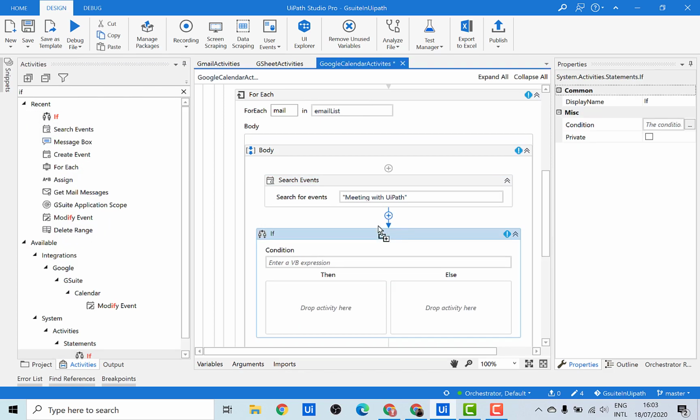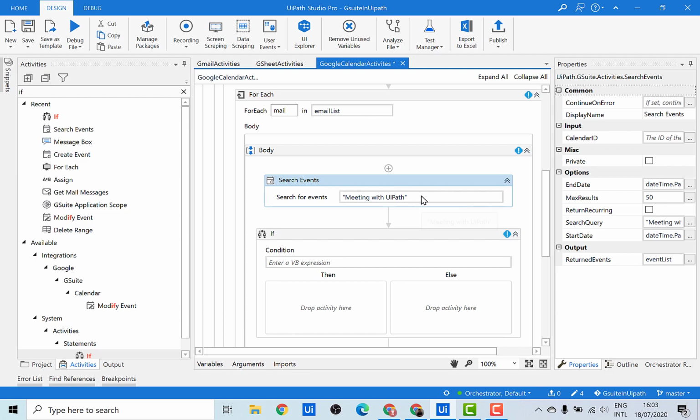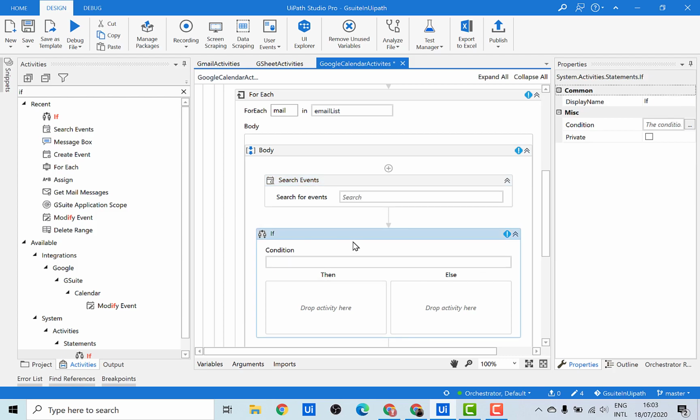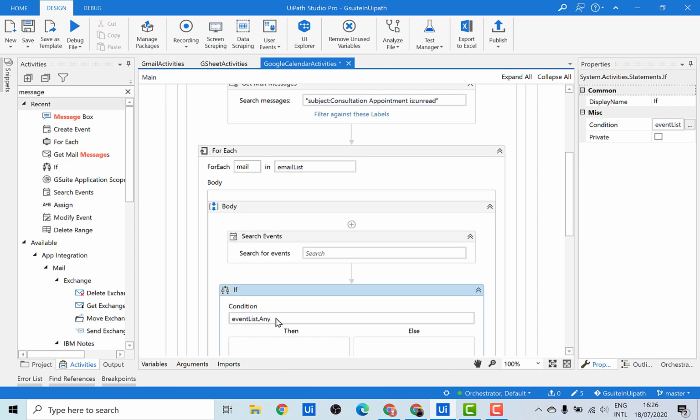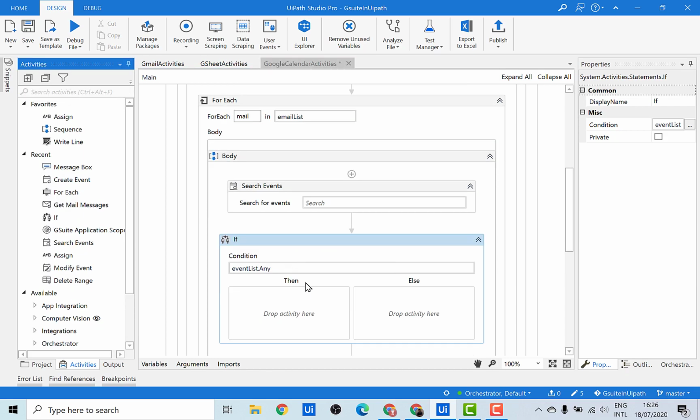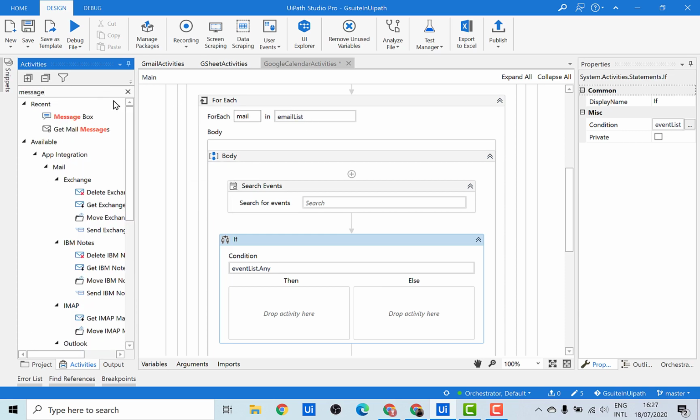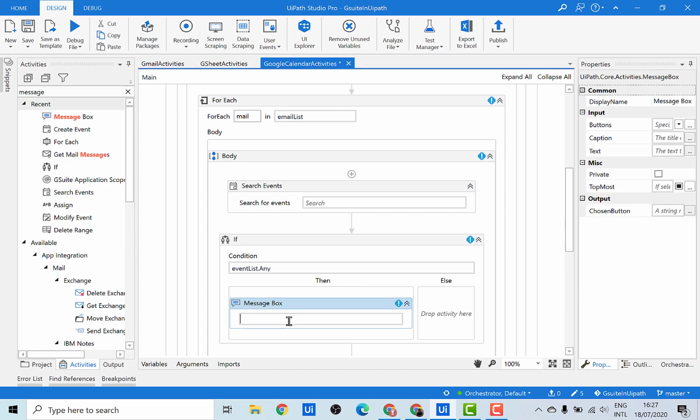So let's just bring it here. But one thing I need to also make a correction is we need to remove this default value. And the condition for us is if there is any item in event list. And if this event list has any item in it, in that case, it would be sending a notification to the user. But instead of sending a notification, for us, we'll just use a message box. And in the message box, we'll just say that the calendar is blocked.